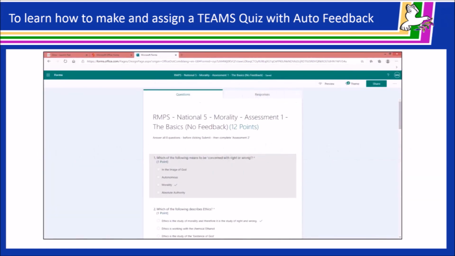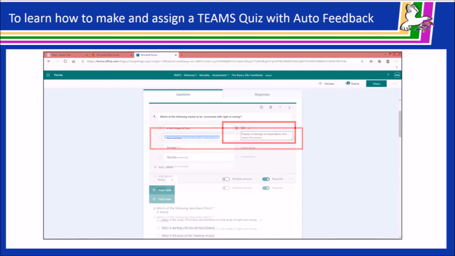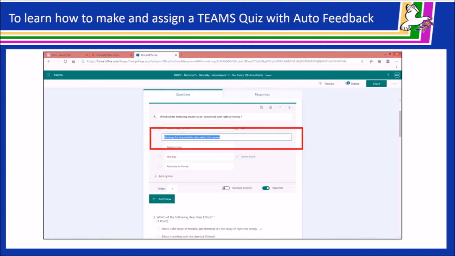Effective feedback can be in the form of comments, and this needs to be entered into every answer in the quiz. When you hover your mouse over the options to the right of the answers, you get 3 symbols. We have already used the green tick for inserting the correct answer, and along with the waste bin for removing the possible answer, you can see a speech bubble. You need to insert a message to all pupils who select this answer.